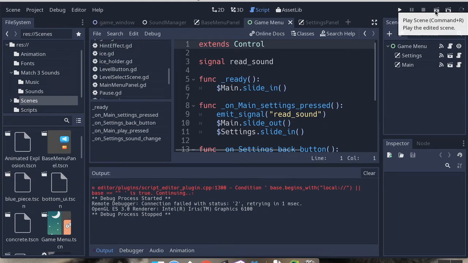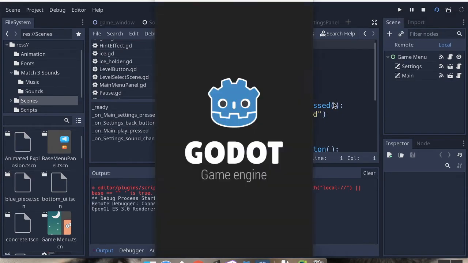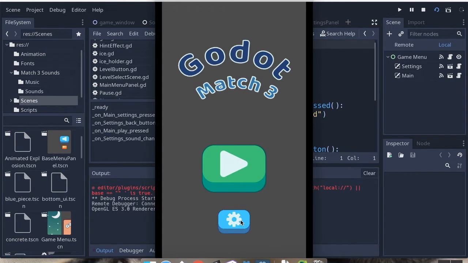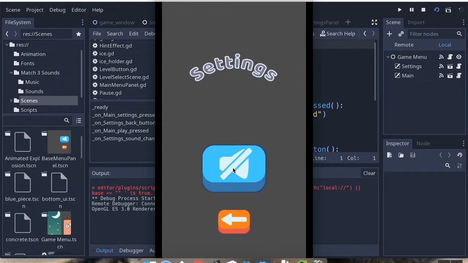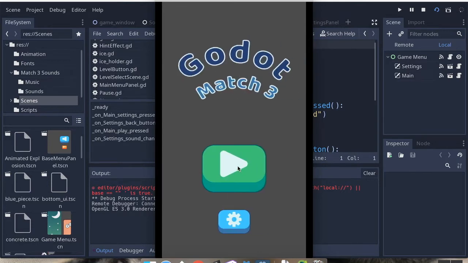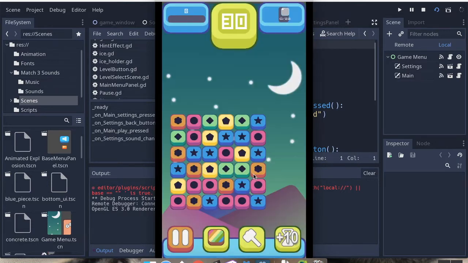Alright, welcome back. So today, what we're going to be making is music and sounds for our game. So, we'll be able to turn the music on and off. And then when we actually play the game, we're going to have some random sounds playing every time we make a match. Alright, so let's dive right in here.